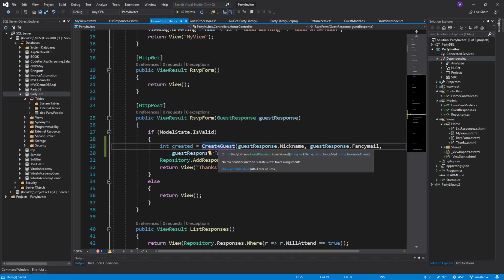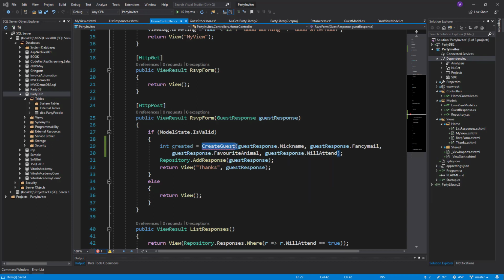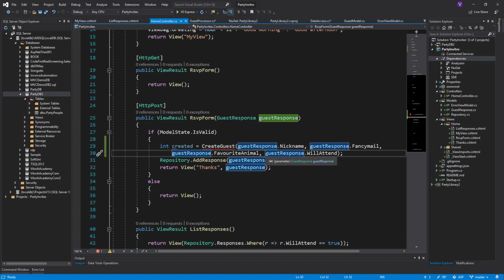Clicking on save, CreateGuest. Pretty much it realizes it, but it says something interesting. It needs an additional argument. 1, 2, 3, 4 arguments. So what we can do is add the fourth argument. It needs 4 and we are giving 4. No, 1, 2, 3. Show potential fixes. Yeah, of course. It should also be guest response's willAttend.